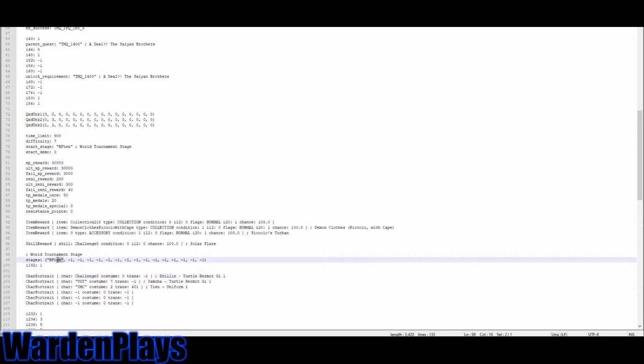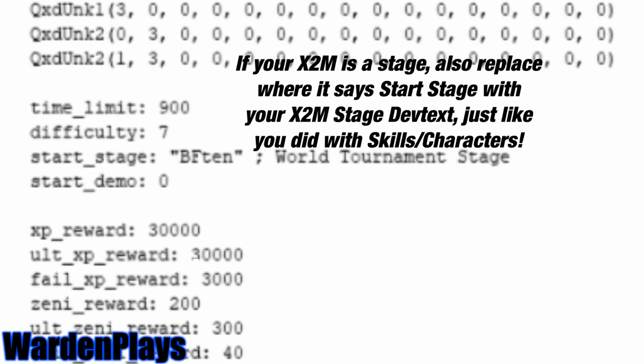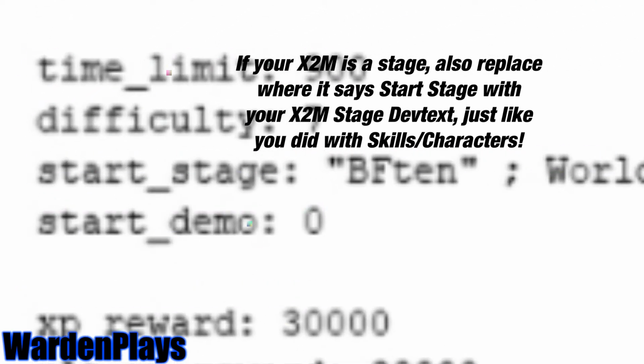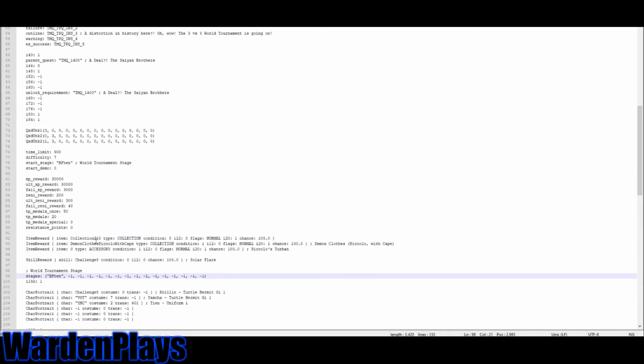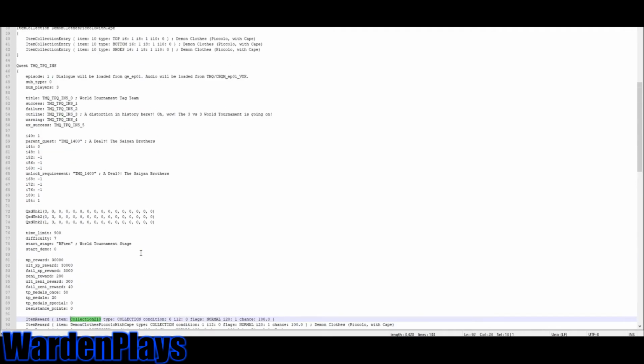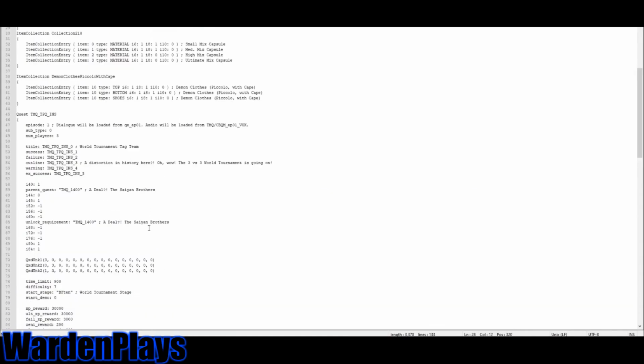If it's a stage, you're going to want to put the dev text here over. F10, right? With no quotation mark. Item rewards would be the same thing, but I don't think it's possible to make item X2Ms yet, so don't worry about that. But that's pretty much it on how to add an X2M into your mission.